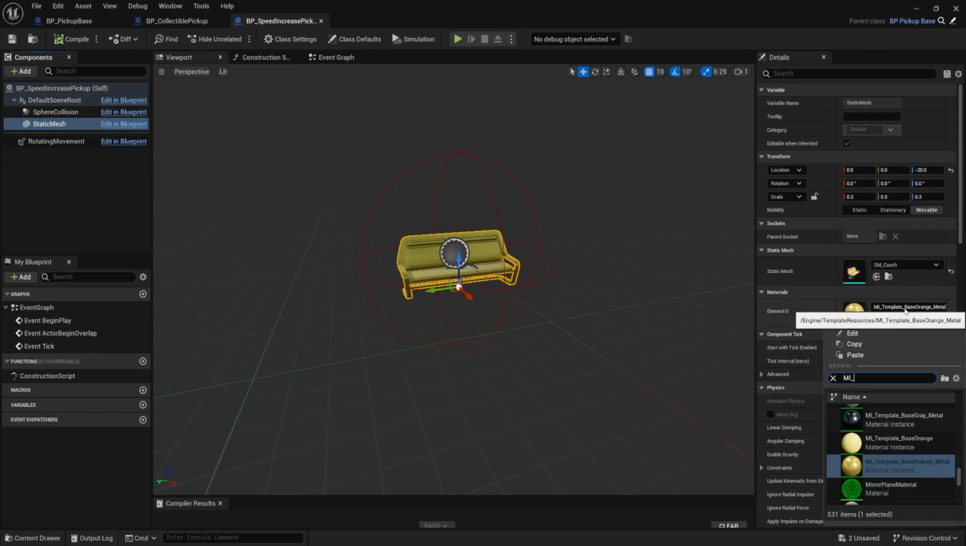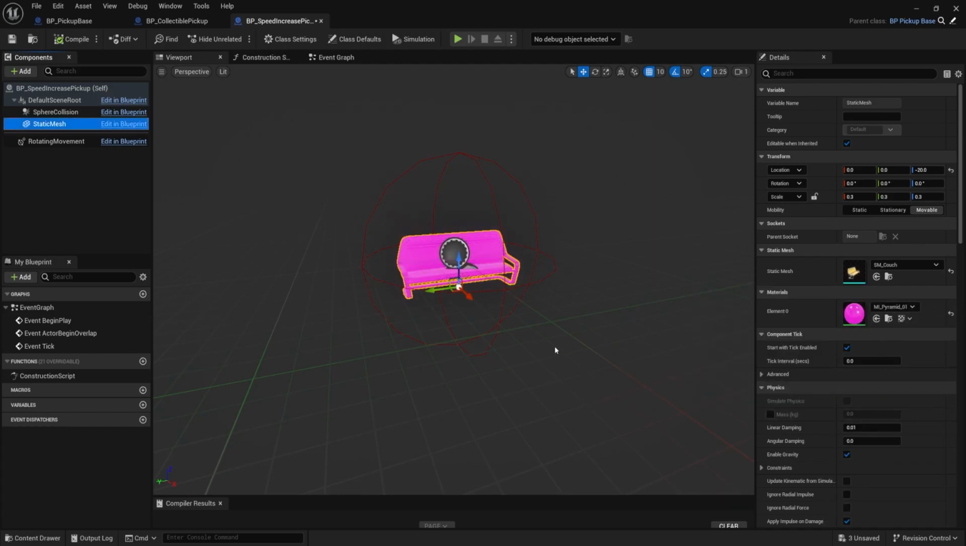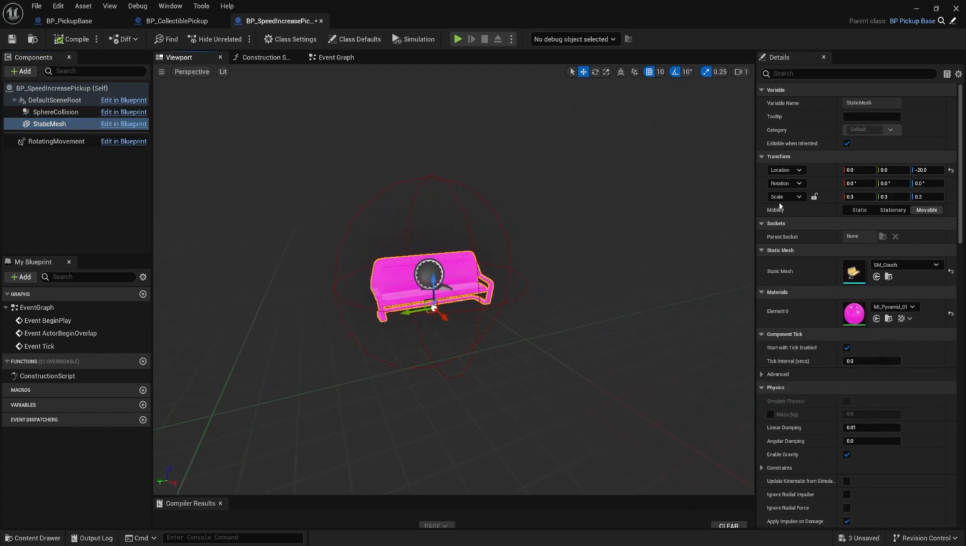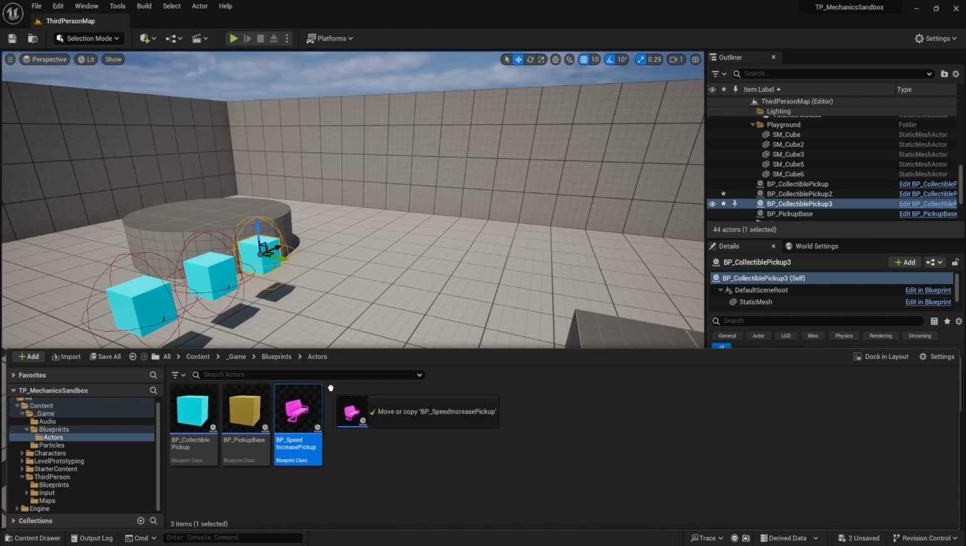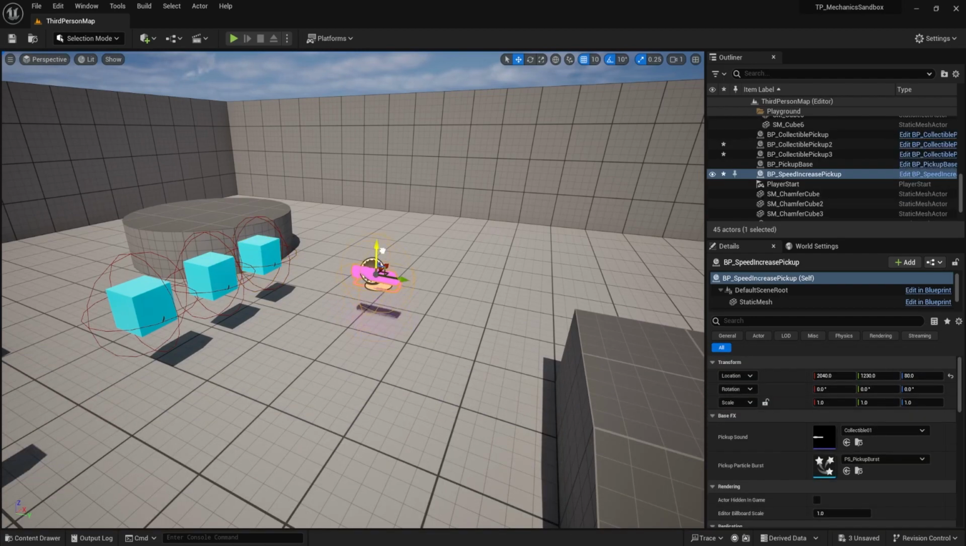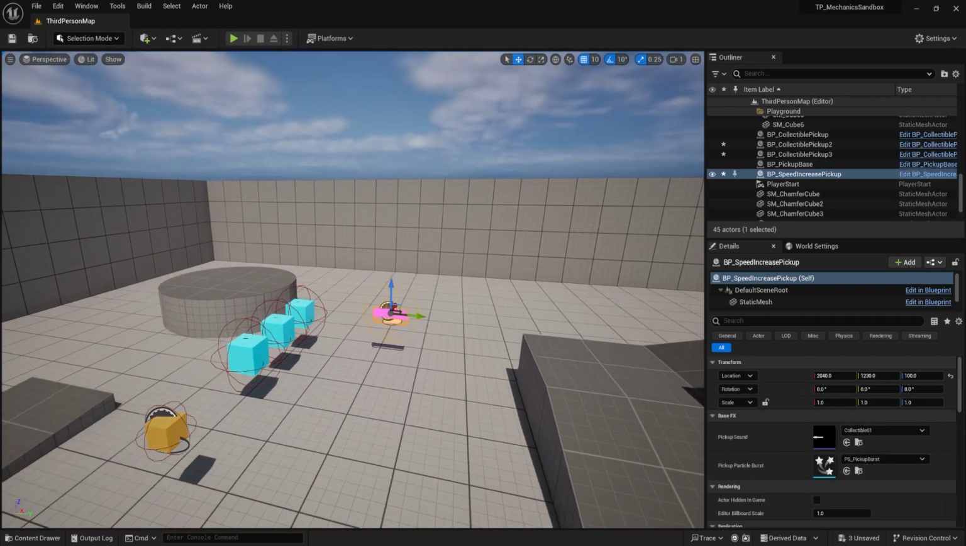I think I also want to change this material down here. I think there was one, MI_Pyramid. Again, you should probably make your own material instances, but I didn't want to take time from the tutorial to do that. It's a little bit separate, but you probably should. All right, we Control S to save it. Let's put it in our scene. Make sure it's looking about how we want it. Okay, so we have the starting point of our speed pickup.